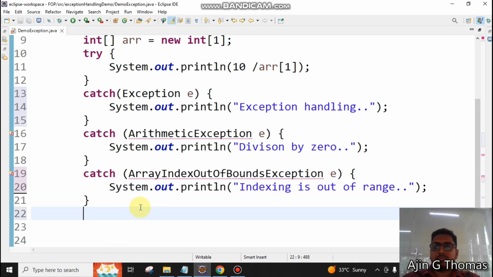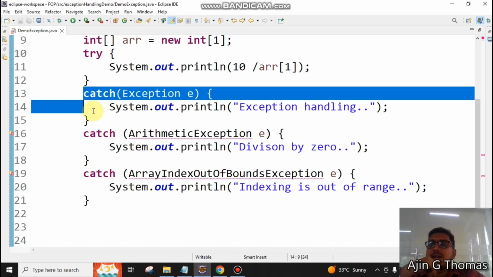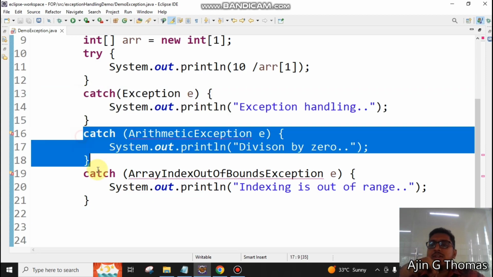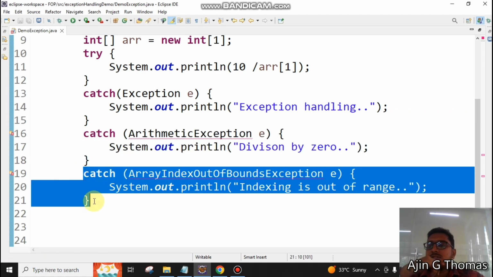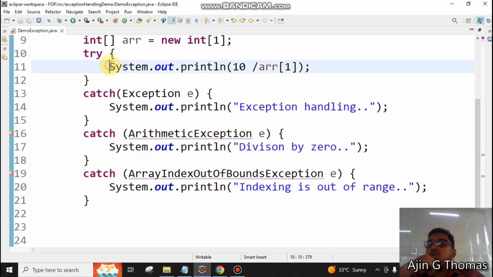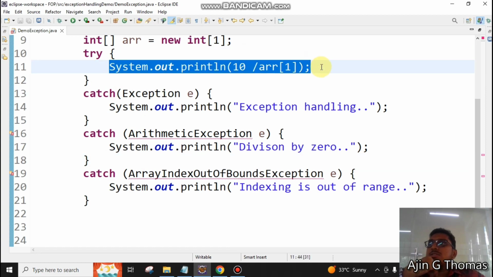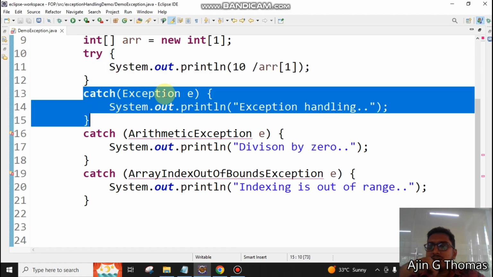What is the error? I have given exception handling here: arithmetic exception handling here, and array index out of bound here. So once an exception occurs, it will check the first catch. Will it be handled by this first catch? Yes, then it will not go to the next one.